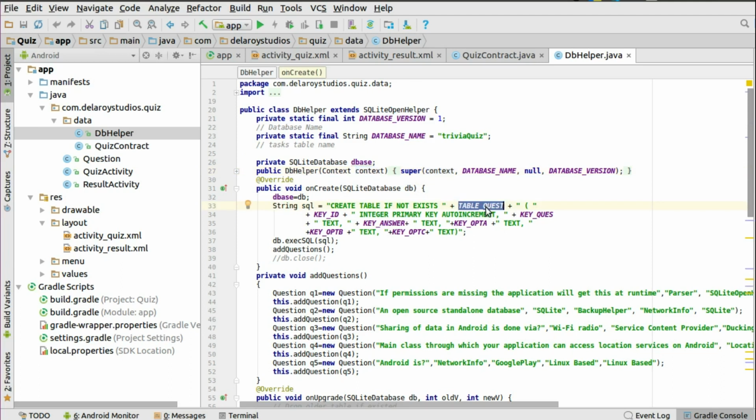The first column is the key ID, which is going to be an integer, a primary key, and also auto increment. And the second column is a question, a text data type. The answer, the text data type. The first option, also in text data type. We have the second, which is option B, text data type, and option C, also text data type.